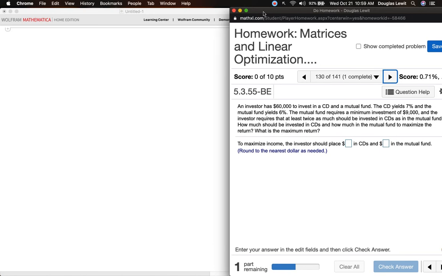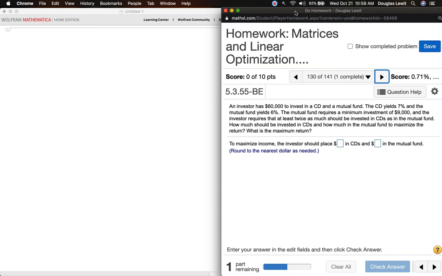An investor has $60,000 to invest in a CD and a mutual fund. The CD yields 7% and the mutual fund yields 6%. The mutual fund requires a minimum investment of $9,000, and the investor requires that at least twice as much should be invested in CDs as in the mutual fund. How much should be invested in CDs and how much in the mutual fund to maximize the return? What is the maximum return?